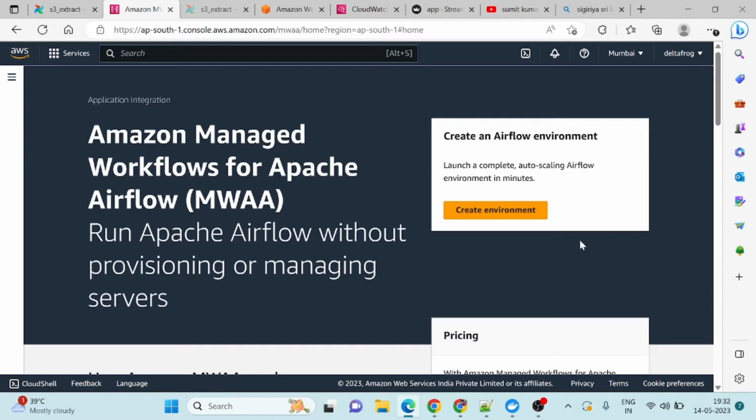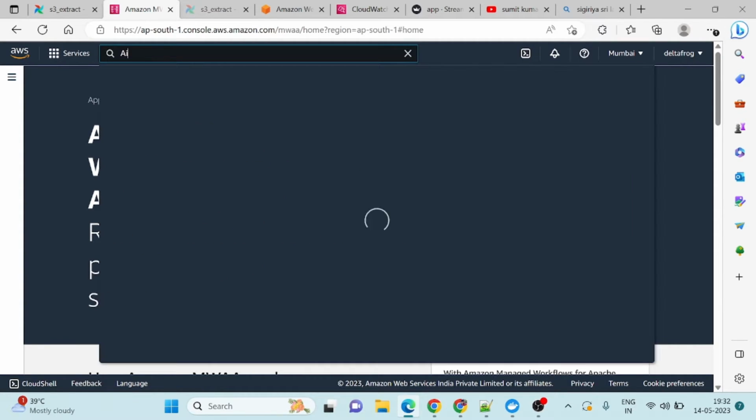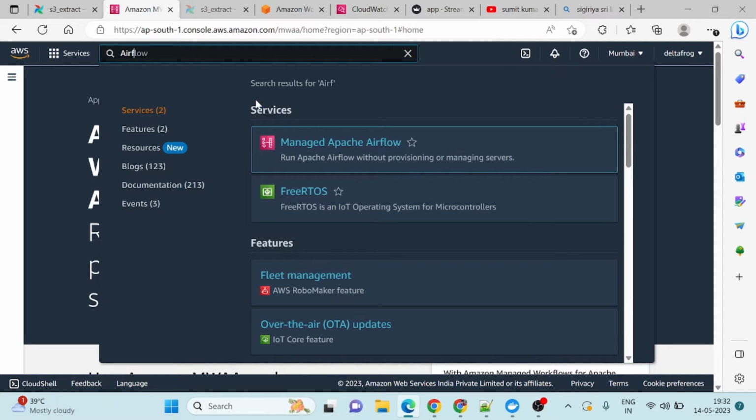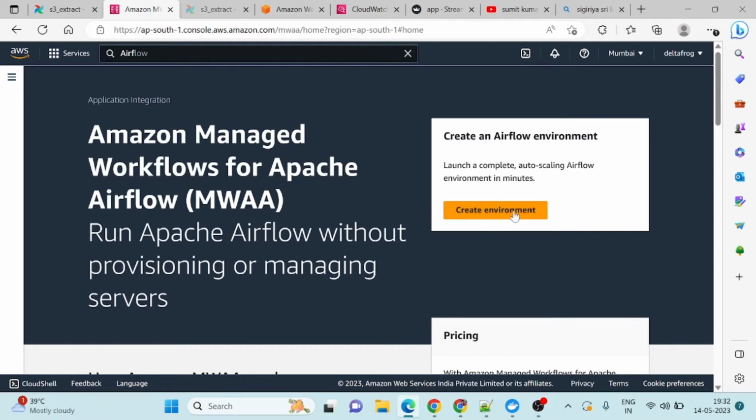What you have to do is simply go to your AWS account and search for Airflow. You will land on Managed Apache Airflow, and then you need to create the environment.